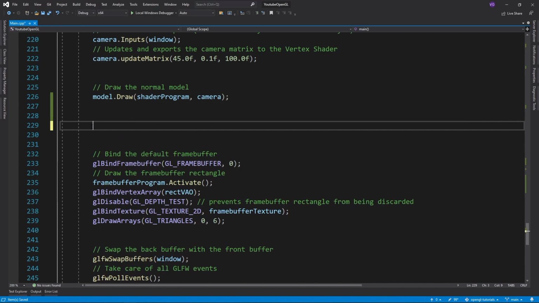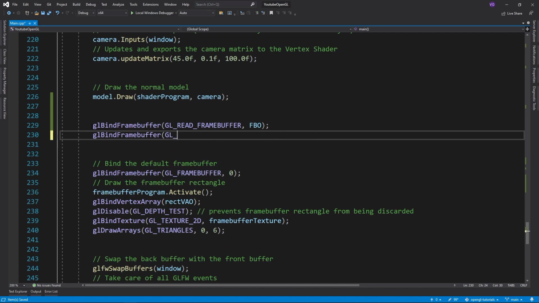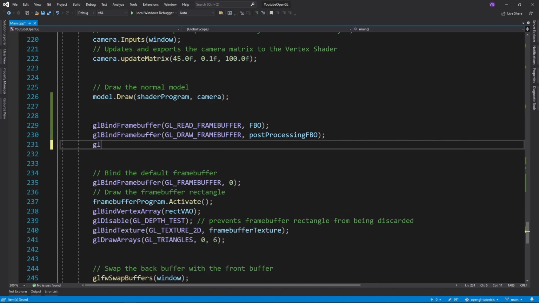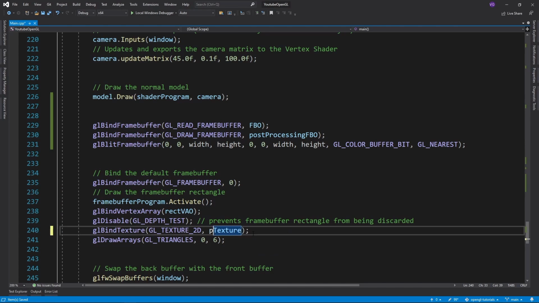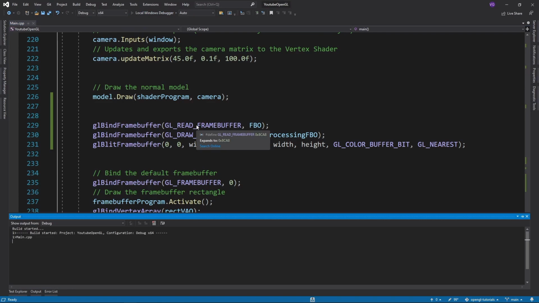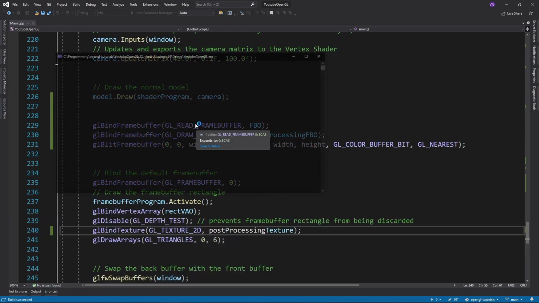After that, we bind the multi-sampling FBO as read-only and the post-processing FBO as draw-only. Now using GL blit frame buffer, we'll resolve all the multi-sampling and copy the result onto the post-processing FBO. Now make sure you bind the default frame buffer and draw the frame buffer rectangle using the post-processing texture. Run the program and you'll see that the edges of primitives are a lot smoother and nicer.